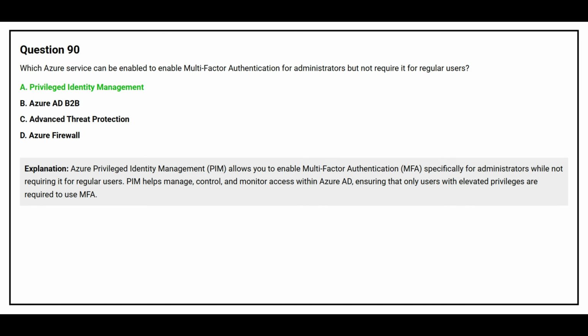Azure Privileged Identity Management (PIM) allows you to enable multi-factor authentication (MFA) specifically for administrators while not requiring it for regular users. PIM helps manage, control, and monitor access within Azure AD, ensuring that only users with elevated privileges are required to use MFA.